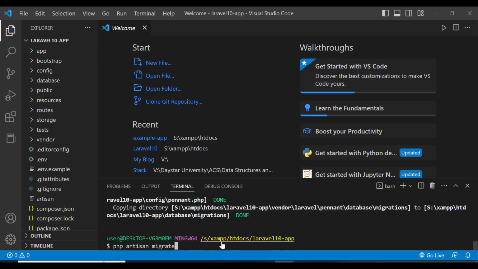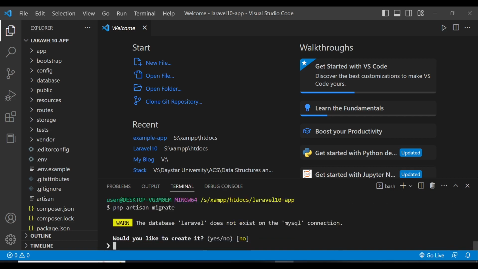So far, I'm going to show you what that means. You can see there's something here. The database Laravel does not exist on the MySQL connection. So would you like to create it? Now this means with Laravel 10, I don't even need to go here to create that database like the old way we have been doing with the other Laravel framework. So what you can do here is either hit yes or no.